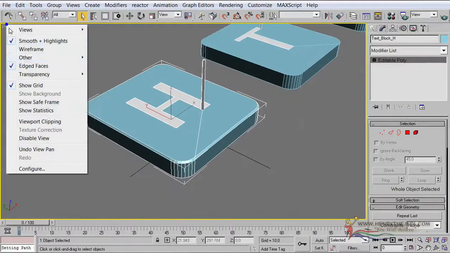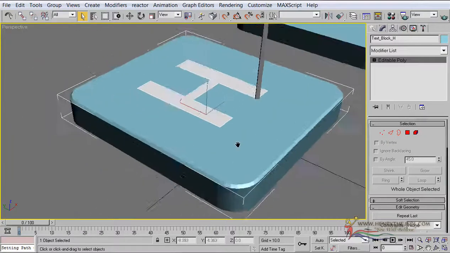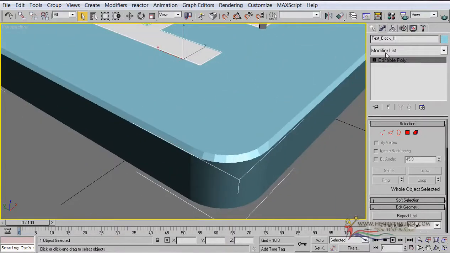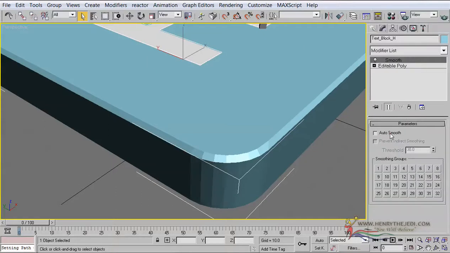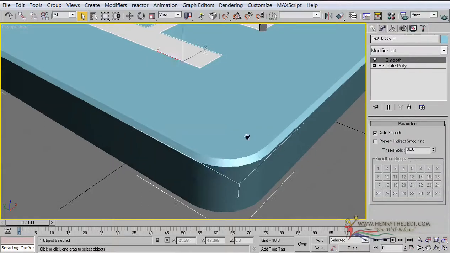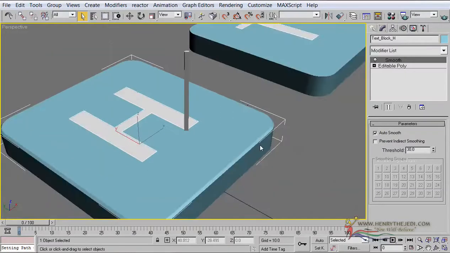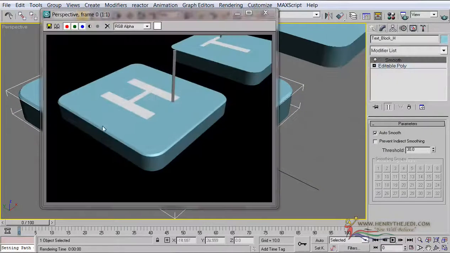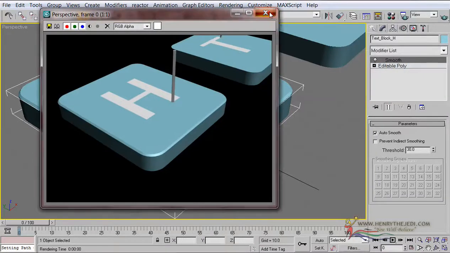And then if we turn off the edge faces, you can see it still displays the edges. So instead, we're going to fix this, we're going to add a smooth modifier. And as you can see, the smooth modifier simply does everything for us. If we were to preview this, can you see how nice the rounded edges look indeed?